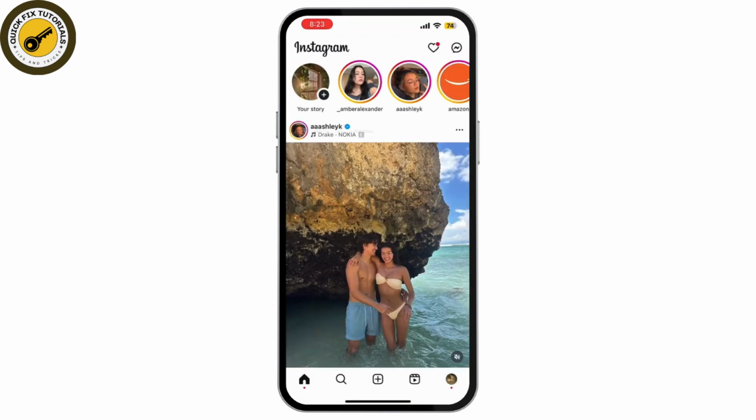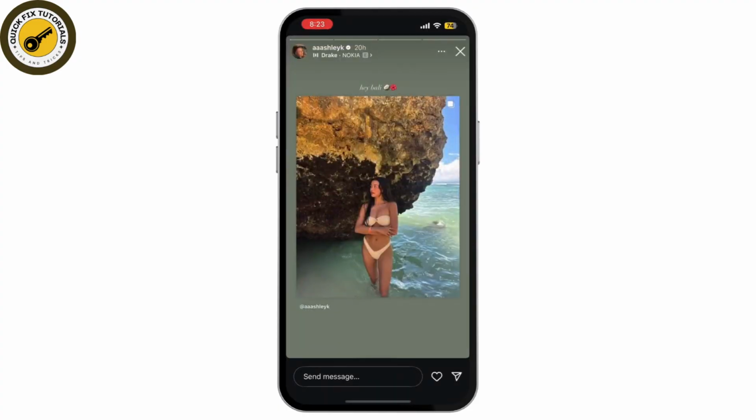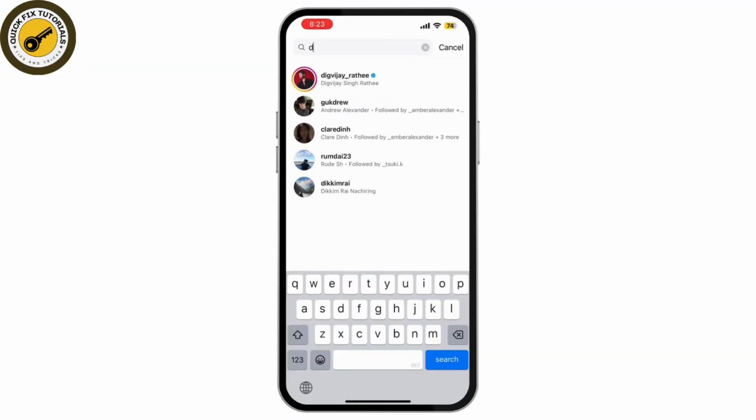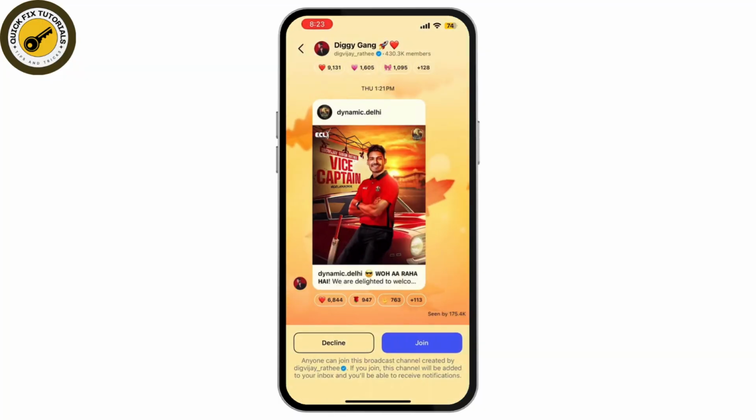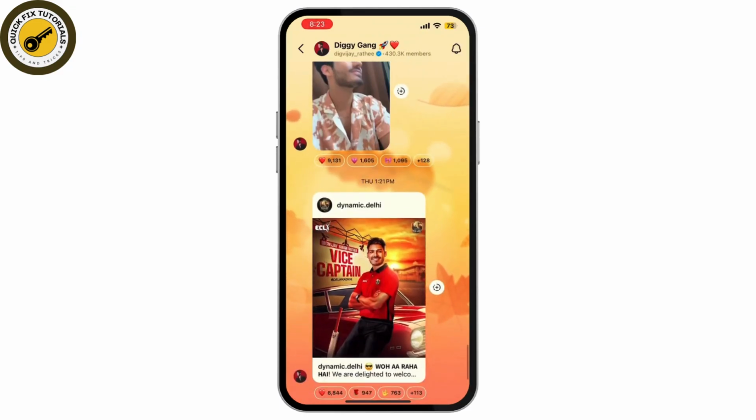Next method is to find and join public Instagram broadcast channels. In 2024, Instagram introduced broadcast channels, which are like one-way group chats where creators share updates. Here's how to find and join them. Just open Instagram and go to the Explore and simply search for a creator. If they have a broadcast channel, you'll see a join channel button in their bio or stories. Simply tap it. Once you join, you'll receive updates and messages from the creator.